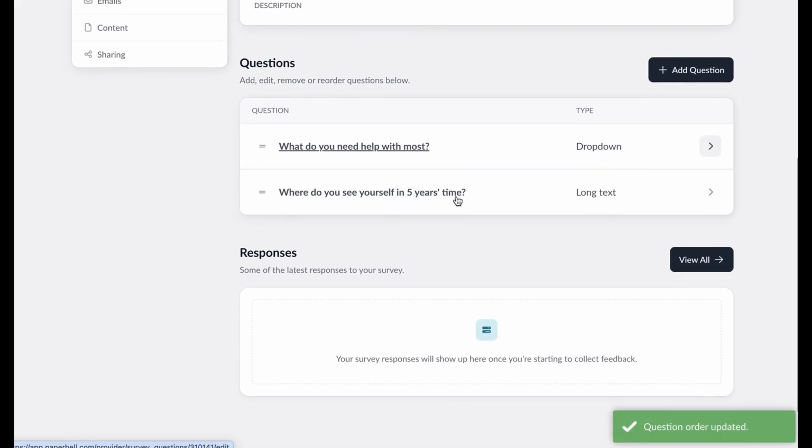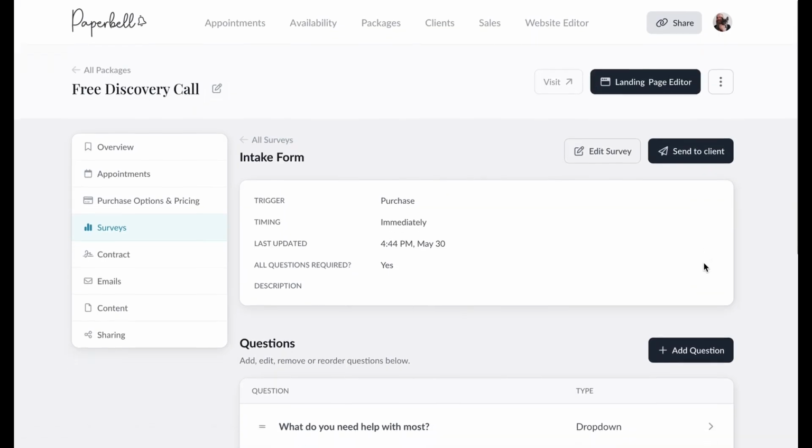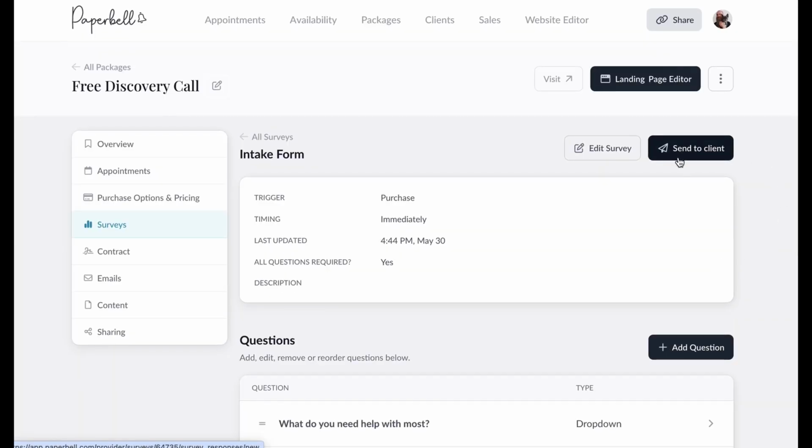Down below is where you will see the latest responses to your survey and a button to view all of the responses to this survey. Also, up top, there's an option to send the survey to a client, this button right here. That means in case someone skipped over the survey or didn't see it when they originally purchased, you can click this button, pick a specific client, and then send them an email with a link to click on and complete this survey.